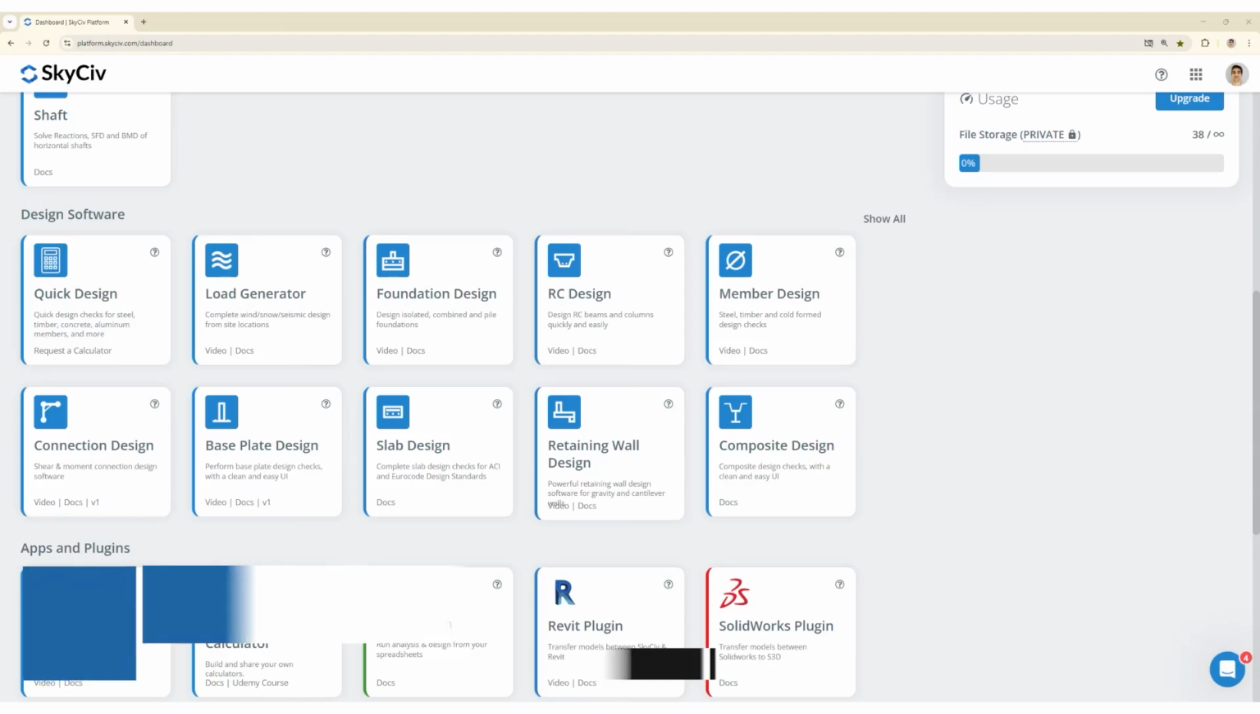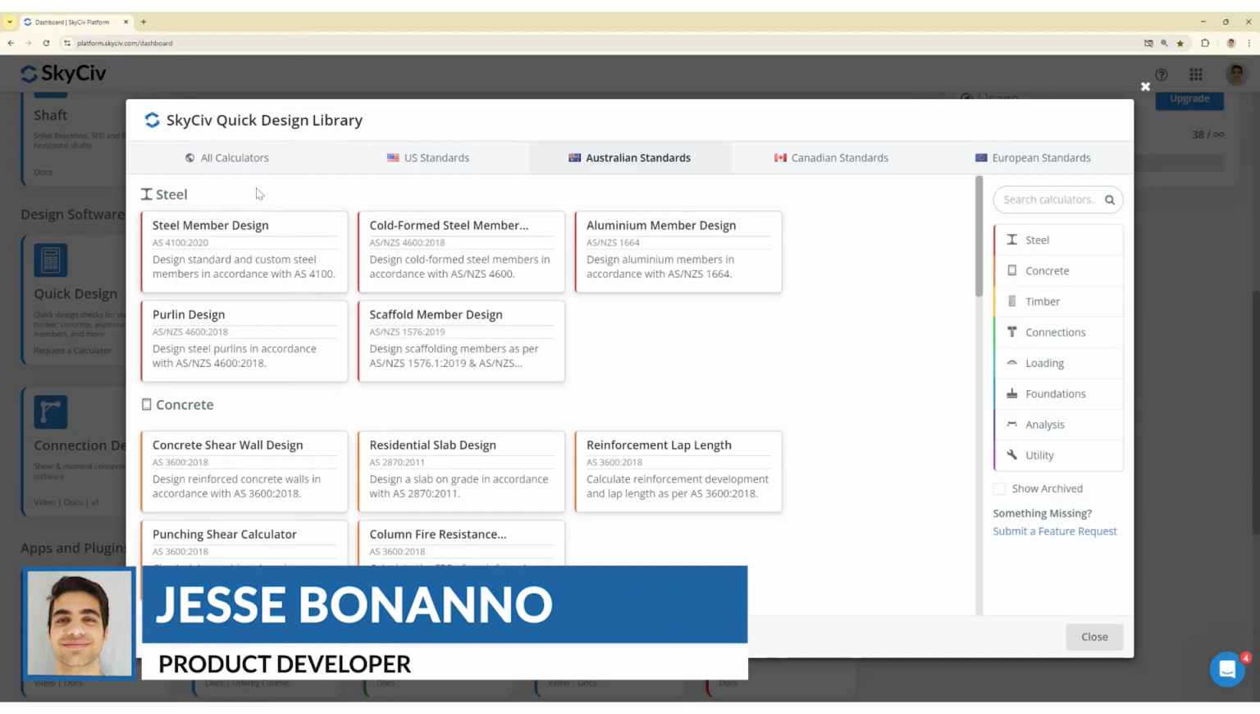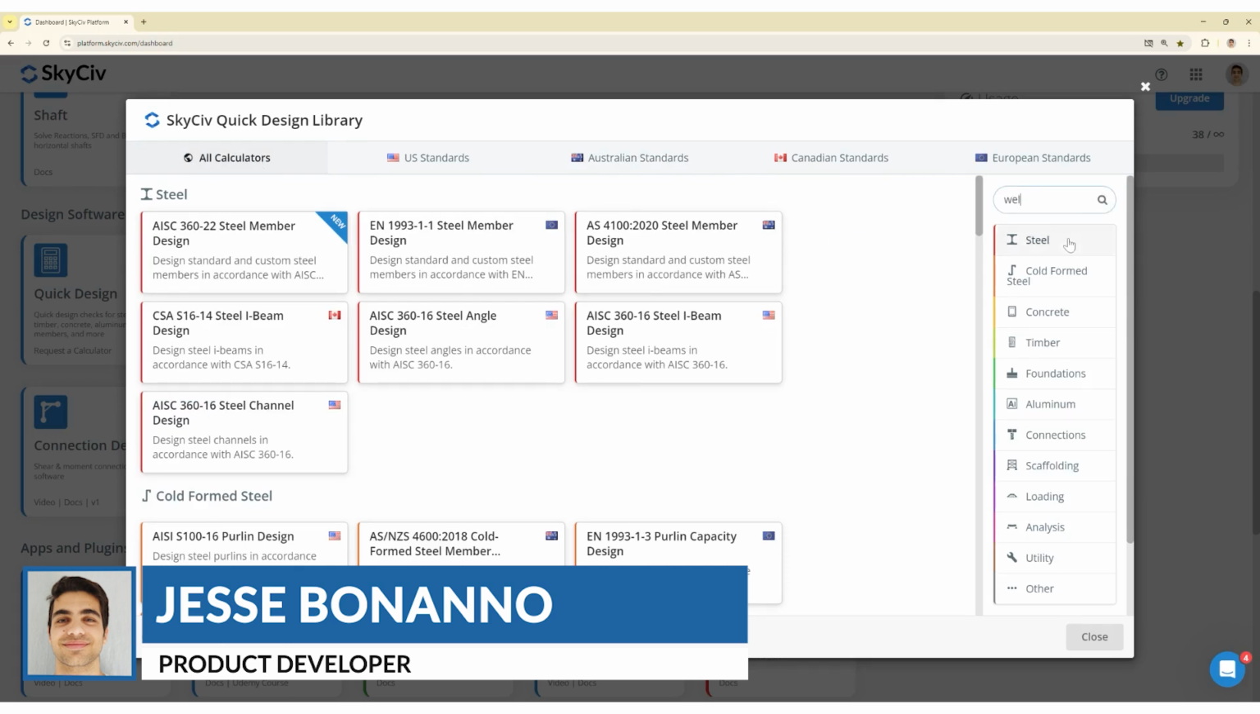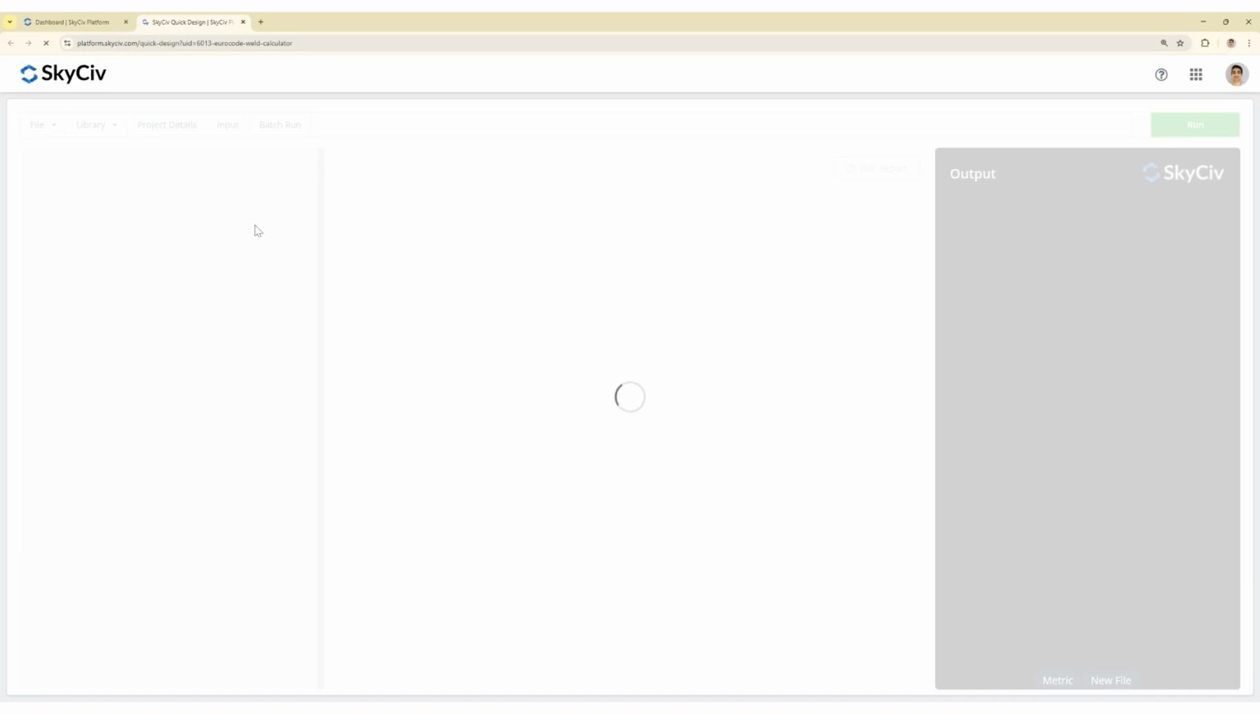Hi, this is Jesse here from SkyCiv, and today I'm going to be introducing the quick design Weld group capacity calculators. I can find these if I search for Weld in the quick design library, and I can see that we have an American, European, and Australian version of the tool. I'll open up the European version so we can take a look.